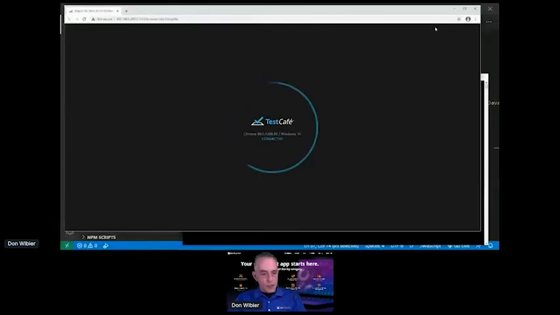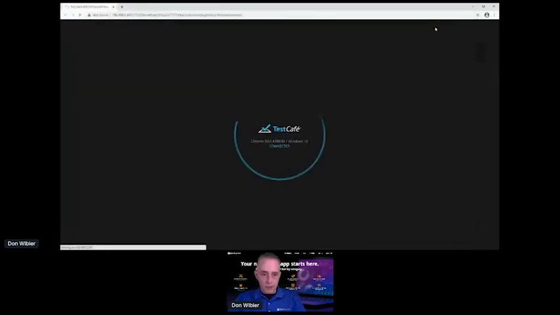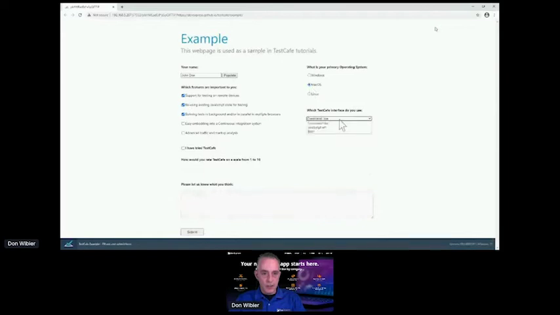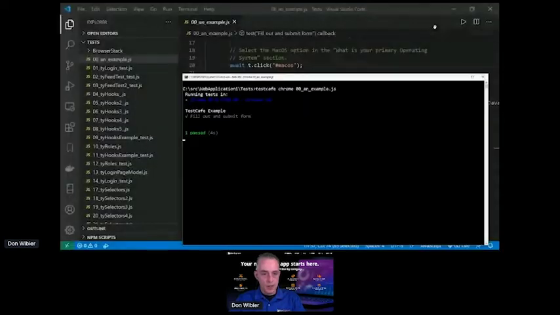TestCafe is now executing the test script. You will actually see that the page is loaded. It ticks a couple of things, and as you can see, the test has passed. And this is, in a nutshell, how simple it works.